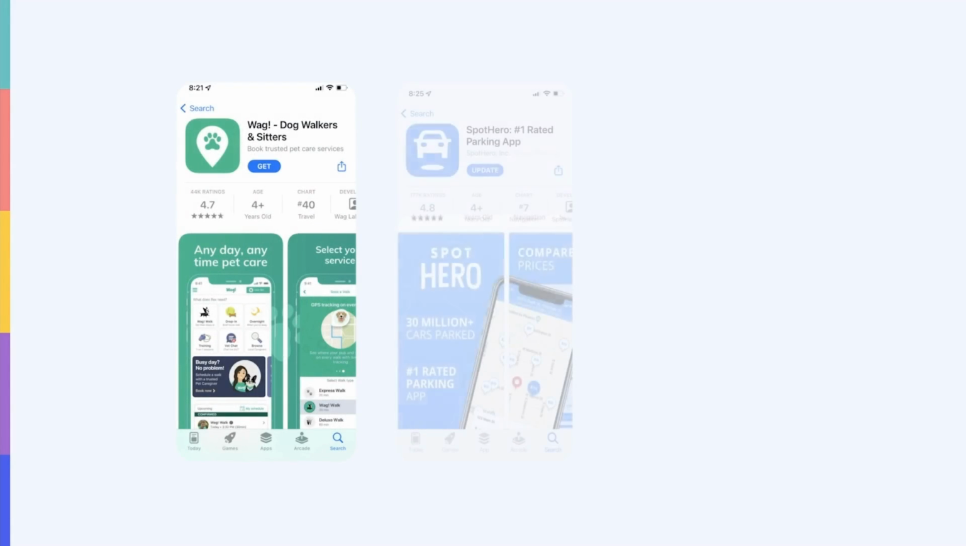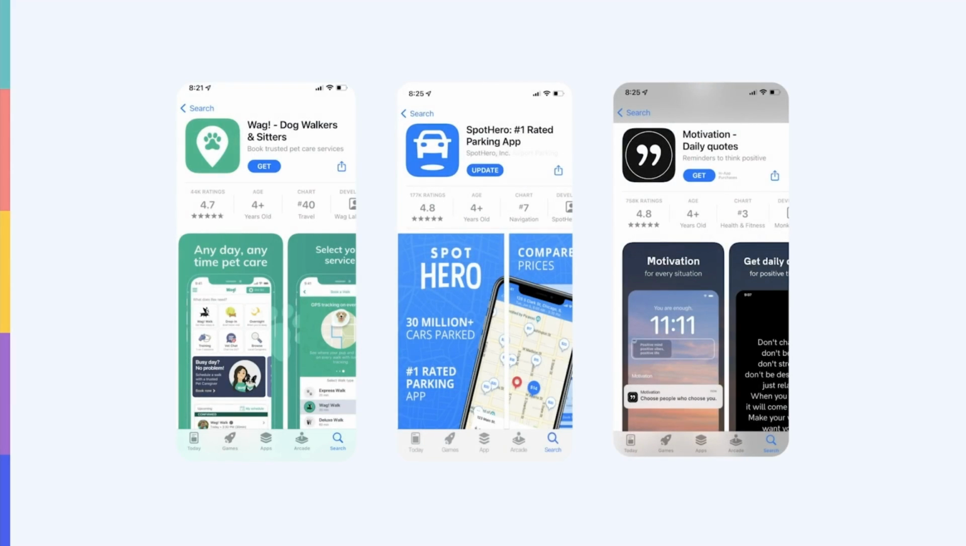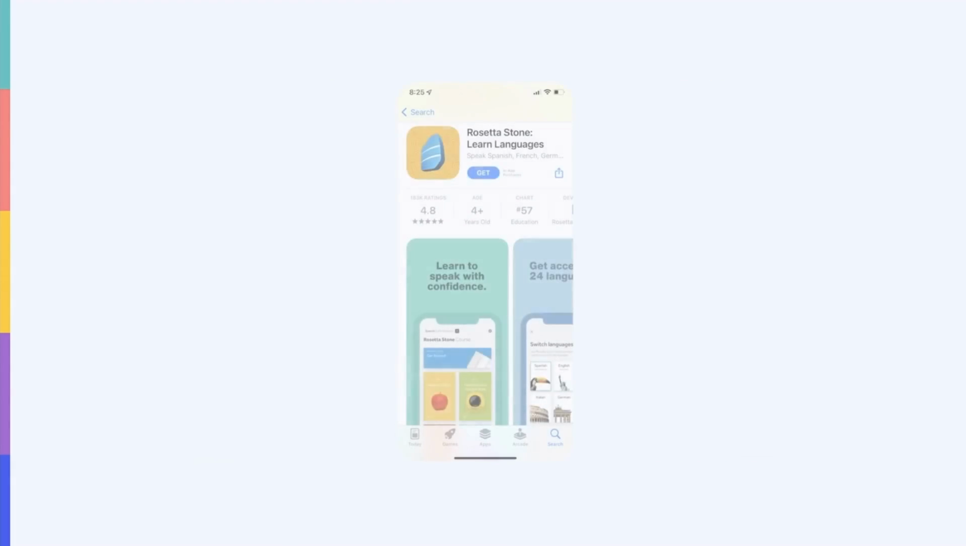The first tip is to keep it simple. Find one element that captures the essence of your app or game and make it the focus of your icon. Avoid adding too many details so the icon doesn't become cluttered, and choose a simple background that puts emphasis on your focal point. Great examples of simple icons come from WAG, Spot Hero, and Motivation Daily Quotes. On the other hand, Rosetta Stone could maybe make its icon pop a bit more by simplifying the background and changing the colour to a solid yellow.